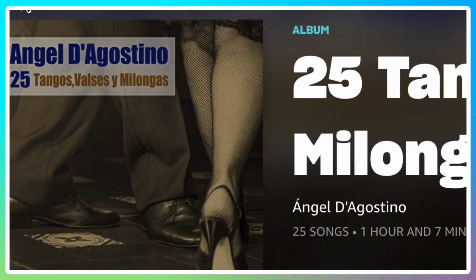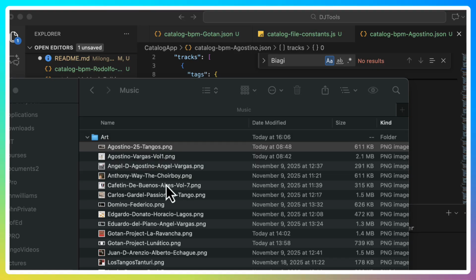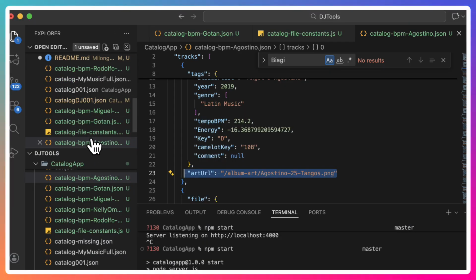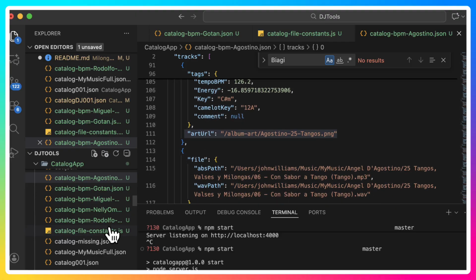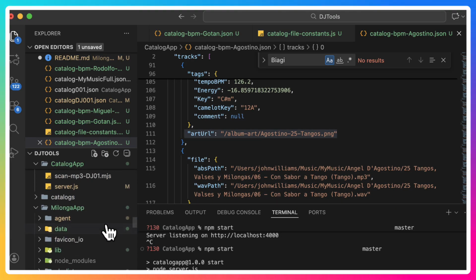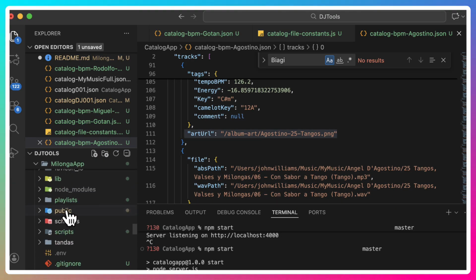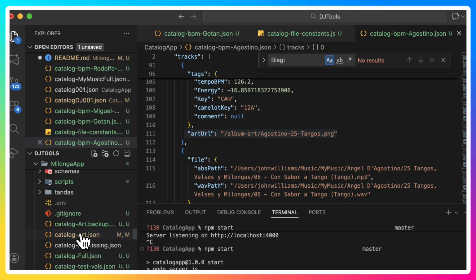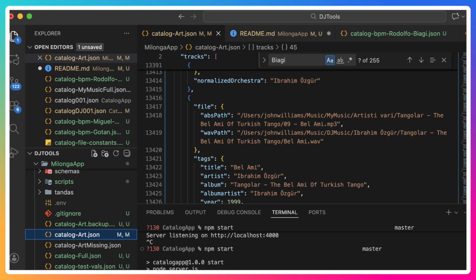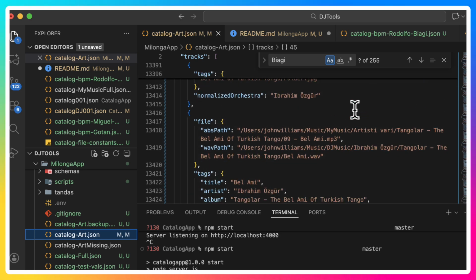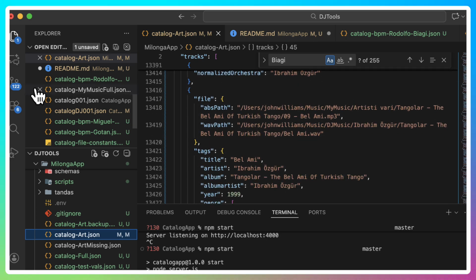So that's the process. And once we've got that file up here, we can copy and paste it out into our main Milonga app. And at the moment, the master catalog is catalog-art. And so this is quite a large catalog. Okay, so that's the process of creating the catalog for our albums and tracks.